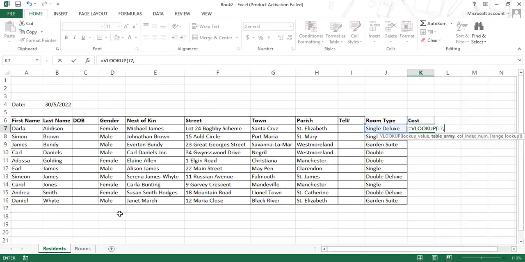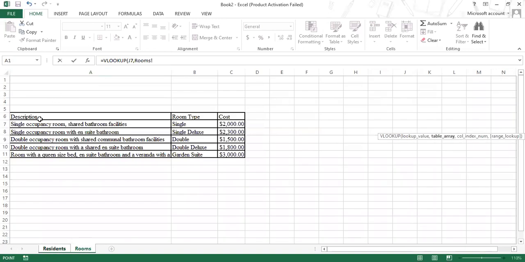Now, this table array is on the rooms table. When you are moving in between sheets in Excel, you need to be careful, right? So we already have our comma, so we can quickly move to the rooms sheet. We want to highlight, sorry, these 2 columns, the one that has the room type and the cost. So we click on single, hold down the mouse, drag across, and then down.